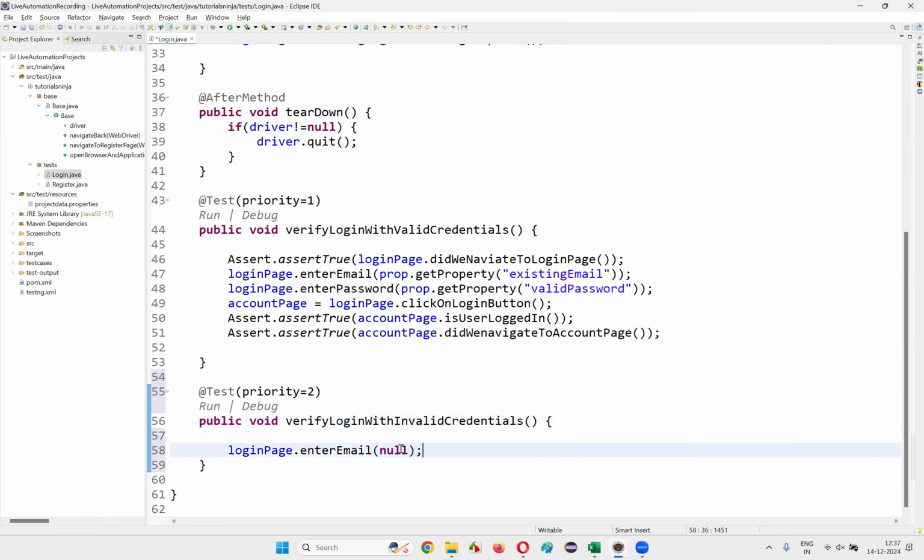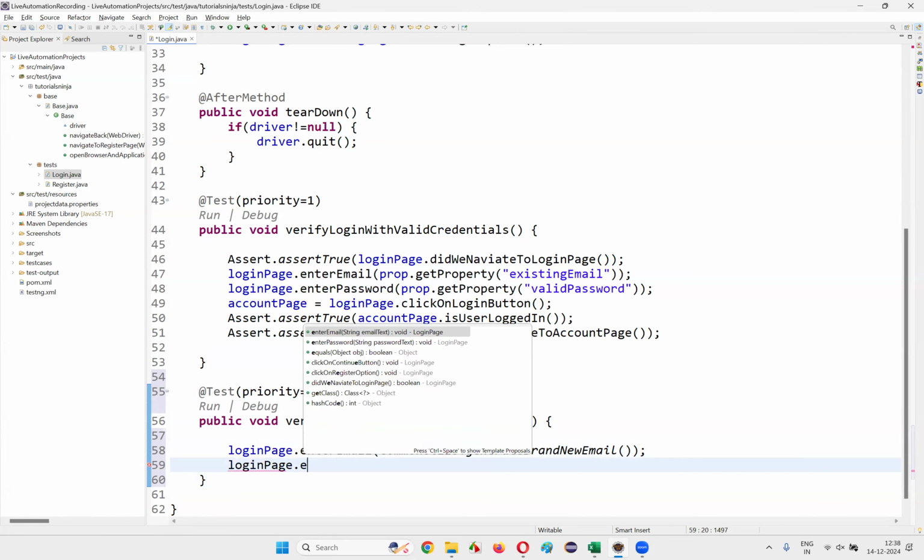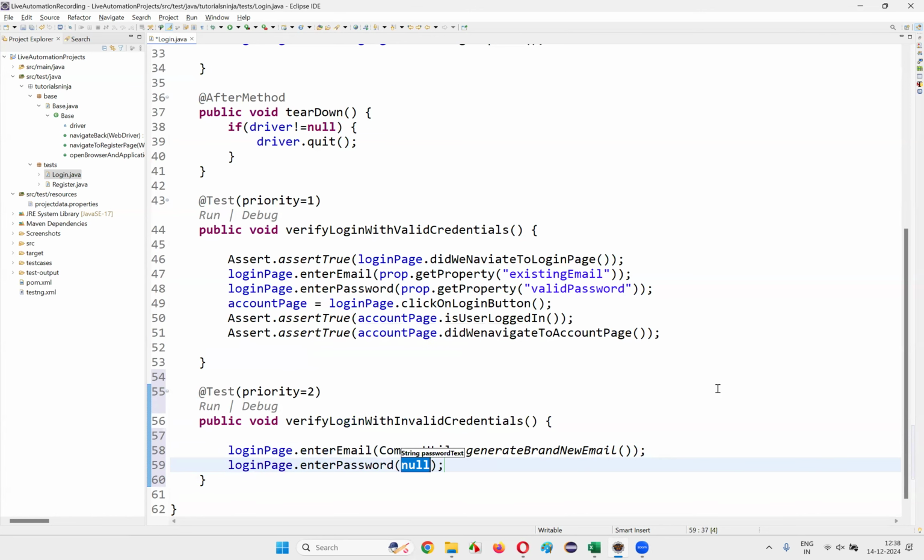Or we can do one thing, guys. Every time you try to log in with invalid credentials, you try to use something like CommonUtils.generate. For this, the account doesn't exist anyhow, so it is definitely going to be invalid. Then loginPage.enterPassword, and while entering the password, you just give some invalid password.